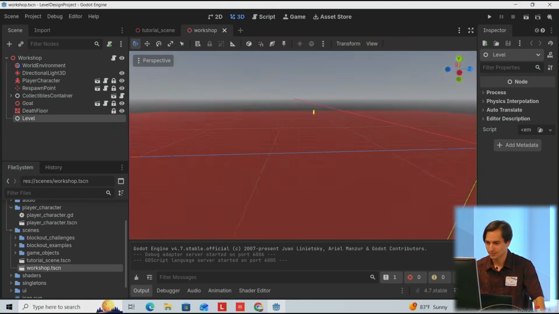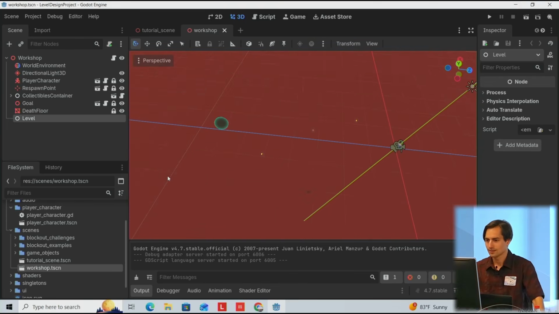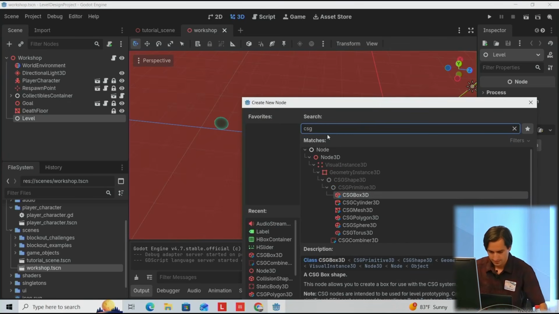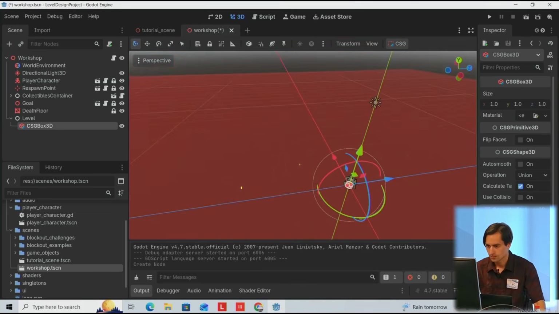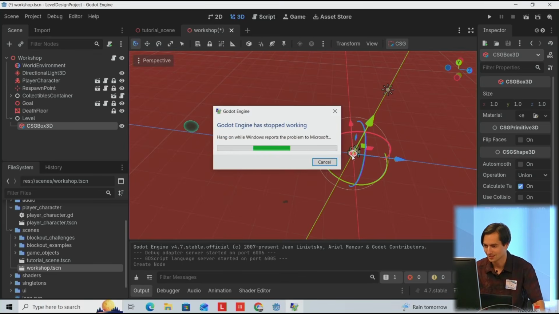So first off, we want to make sure that we're going to put a ground in. Go ahead, add. Nice CSG box. Let's go grab one of those. Awesome.